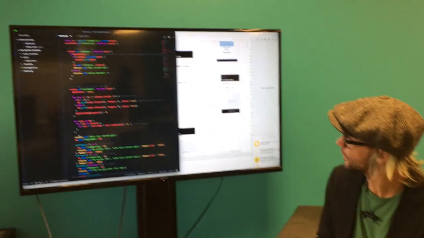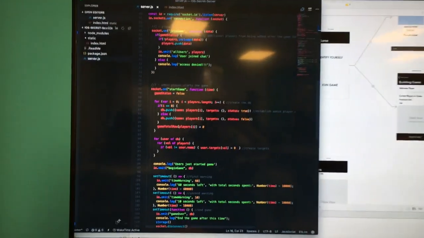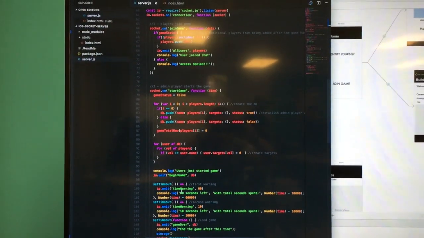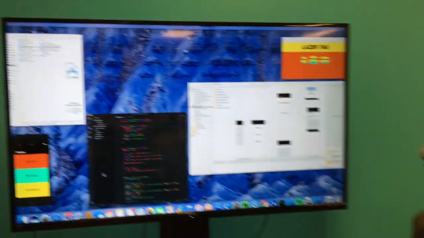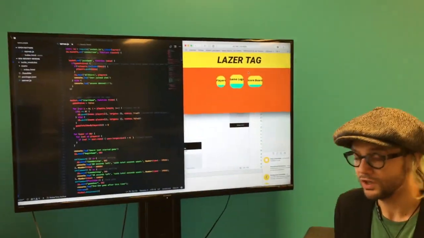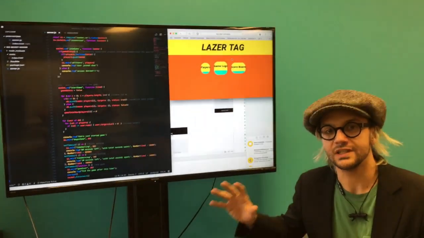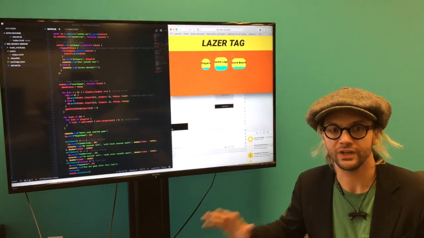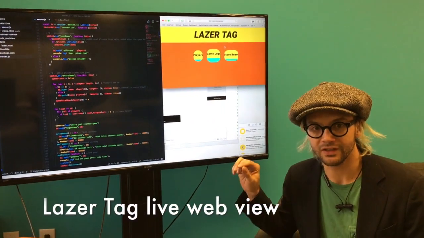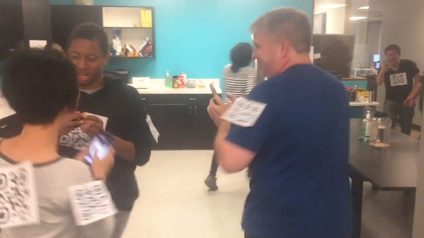This is the code for running our server. This also allows us to have a continuous live view during the game, which is independent of the iOS app, so anyone, even if they don't have an iPhone, can sign in and see the game in real time.